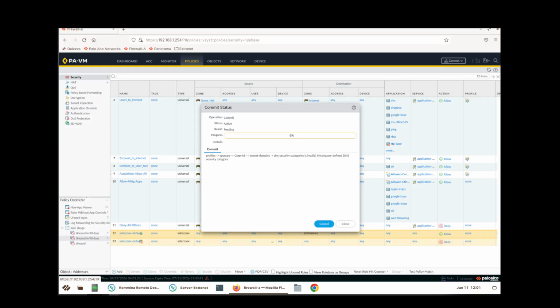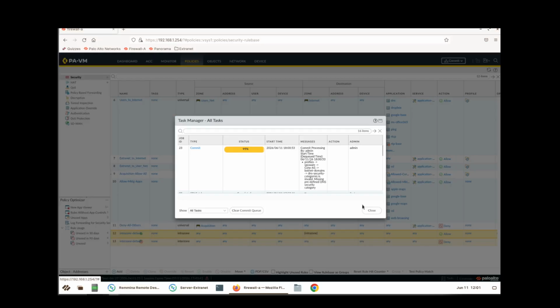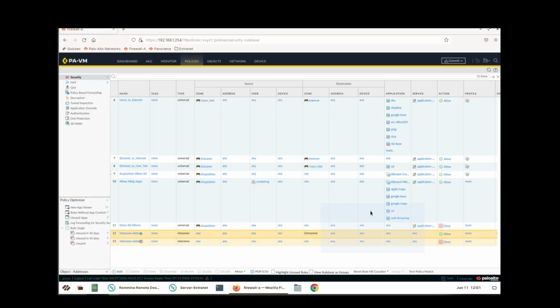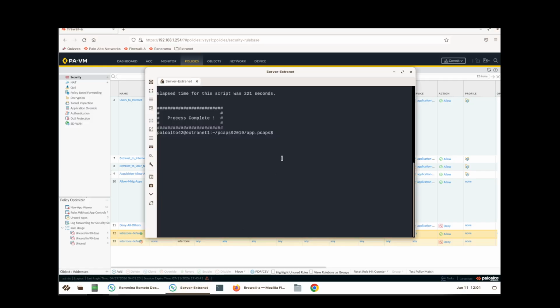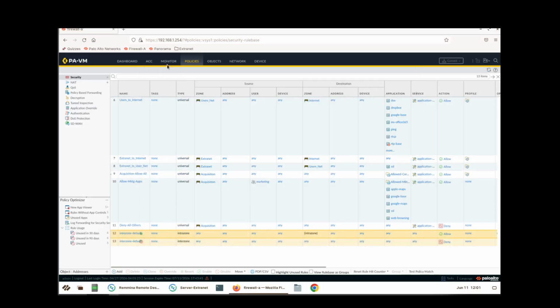So once this commits, we're going to generate some traffic again from our app generator from the DMZ or extranet zone. Let that run, and then we'll examine the user logs again. Okay, so let's open up our script, run it again, and now we wait.